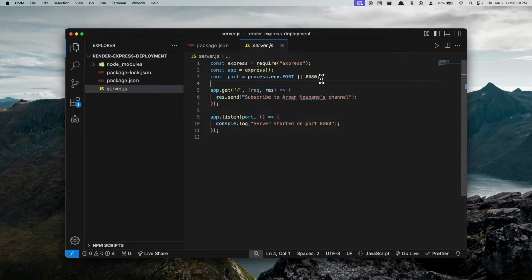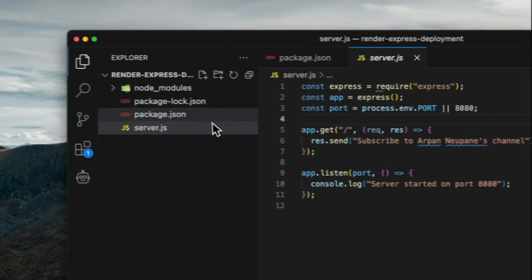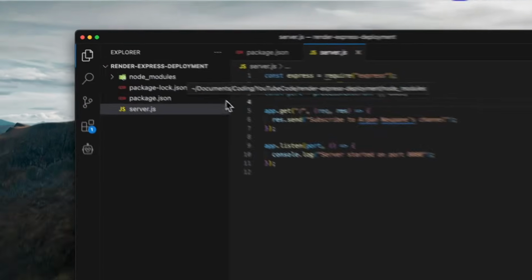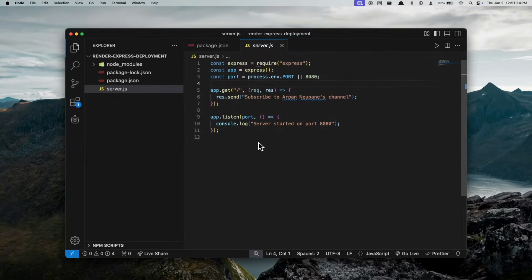Additionally, if you have any dependencies that your application requires to run, then please make sure that you install those. And once those have been installed, you'll see the package-lock.json file as well as the node_modules folder. And now we're going to get started with setting up the Git repository for us.